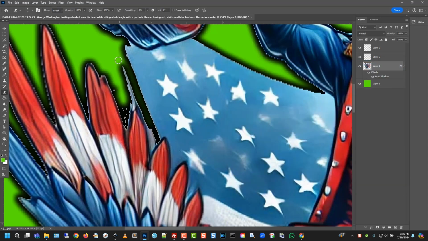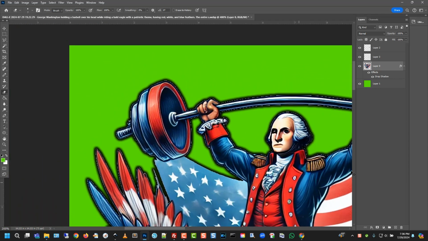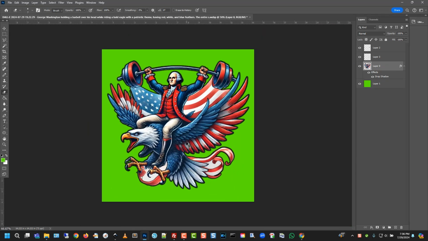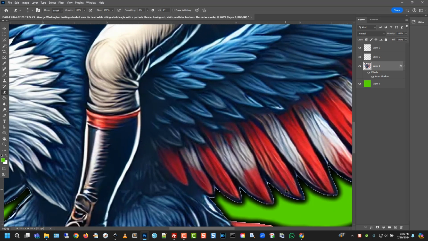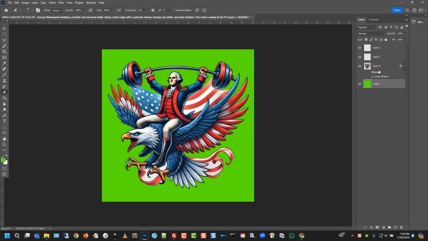And again, just cleaning them up with the eraser tool. There's one down here. Alright, looks pretty good. So we'll turn off the drop shadow.